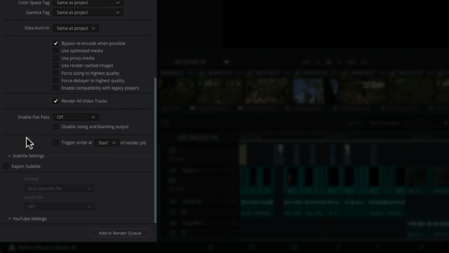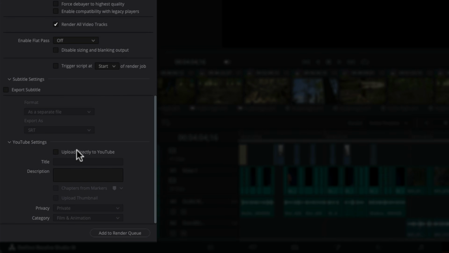For subtitle settings, if you have subtitles, you can export those out, which we didn't talk about how to create them, but it is quick and easy. You can make them right here in Resolve. And then if you're going to upload directly to YouTube, you've got some settings here that you can choose when you're uploading directly to YouTube.